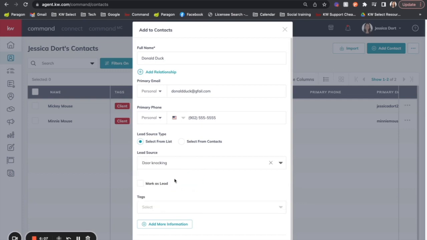You can track where this person came from so that later down the line, you can see what methods are working and what aren't. So you can filter your database by these lead sources, which just allows you to look up where all of your contacts are coming from and see what sources are working, where maybe you need to spend a little bit more time or stop spending so much time if it's not working.